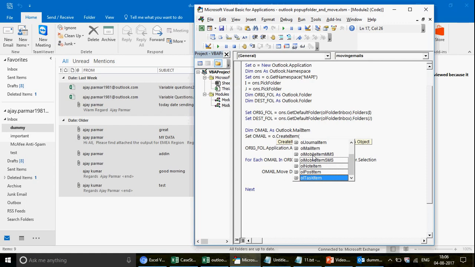So in order to sort out this issue, guys, so that all your emails can move, why don't you just go ahead and use a late binding method, especially for the mail item class. You just create here an object, and instead of this Outlook.MailItem, you just write here As Object.